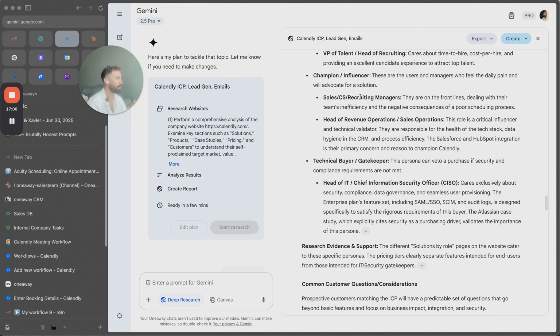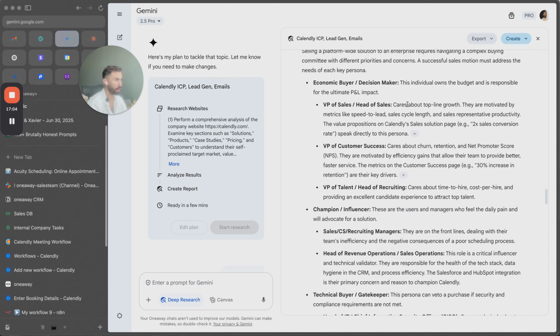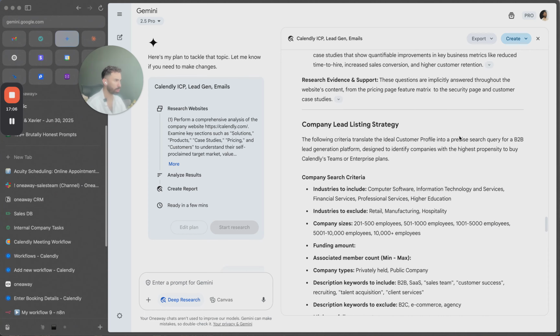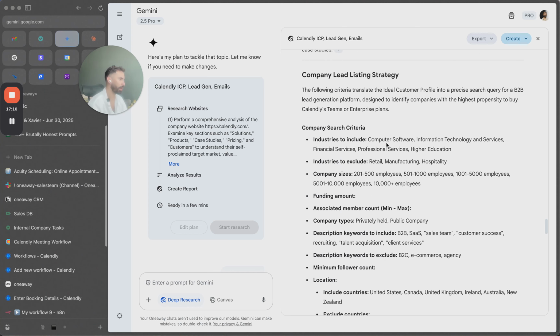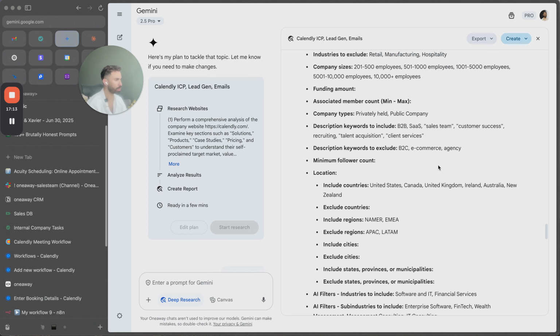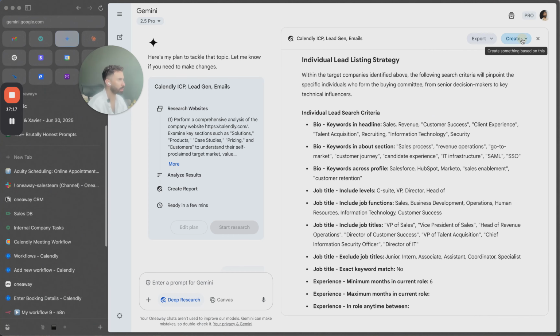And then it's giving you a breakdown of who is or what kind of job titles you need. But here's the coolest part that I want to get to. So again, company lead listing strategy. Okay, yeah, like industries to include when you're doing the search. Cool, cool, cool. And then there's also copywriting examples. But now the best part is when you click on create.